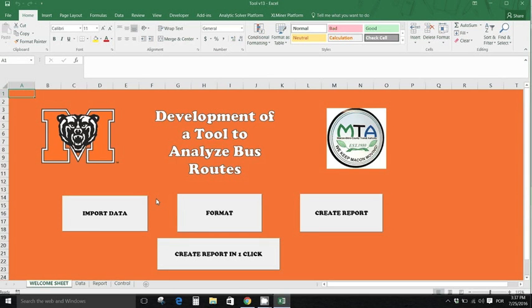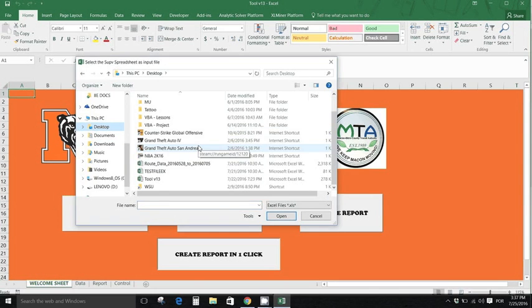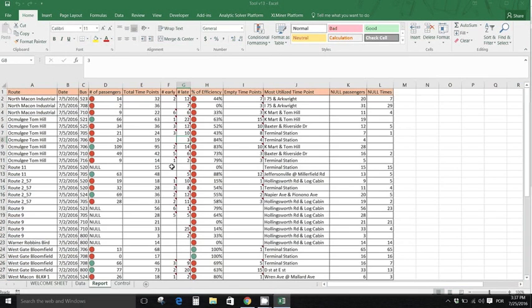If you choose Create Report in one click, just click the button. The window to choose the file will appear, and after the user double-clicks the file, the program will run automatically. Now we are going to present the report sheet. The report is sorted by route, bus number, and date.